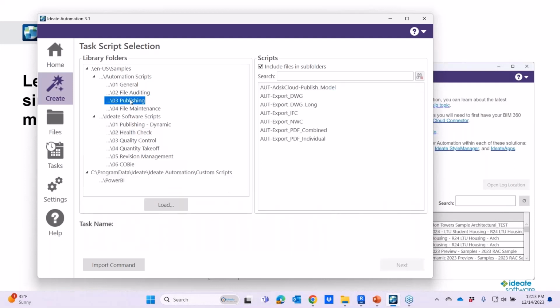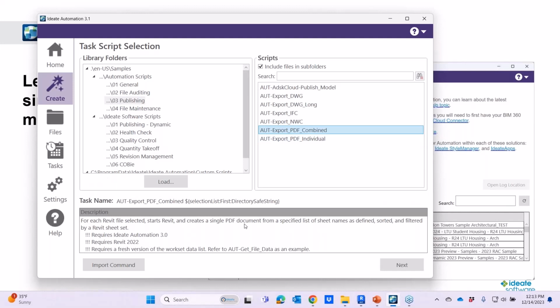So I'm going to go again to the publishing. I'm going to do a publishing combined, right? It actually tells me what I need. And I'm going to talk about this get file data as an example in a second. Basically, if it's a workshared model, I need to run that first to get the list of available worksets. In my simple example, I'm not going to use a workshared model.